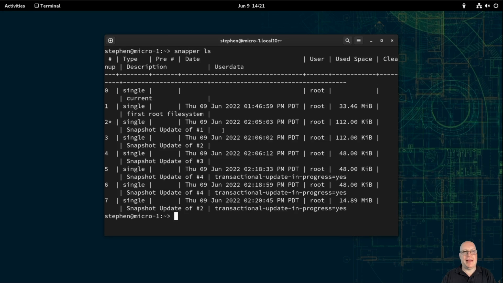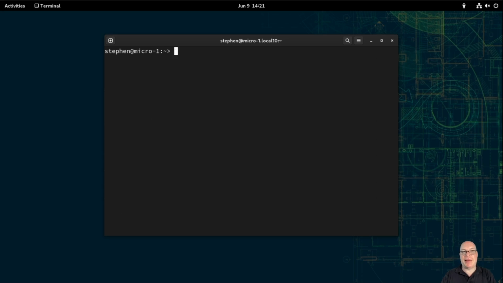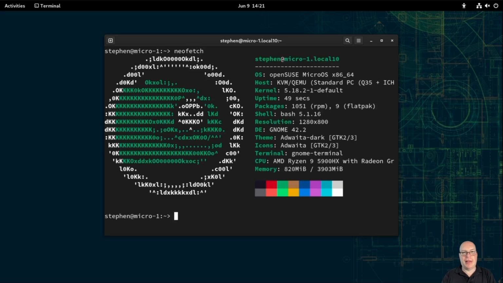Let's do a snapper ls. So again, snapshot 2 is our default snapshot. And we can roll forward or backward as we see fit, because we have a bunch of other snapshots to choose from. But we're back in business, right? Let's do a neofetch here. All right, everything is functional. RAM usage isn't even that bad for GNOME 42.2.